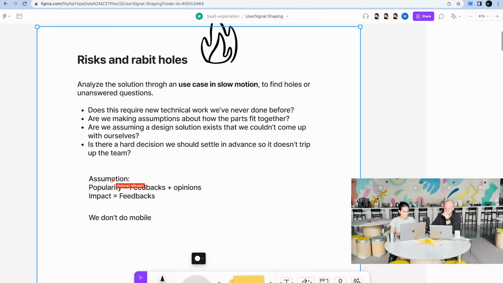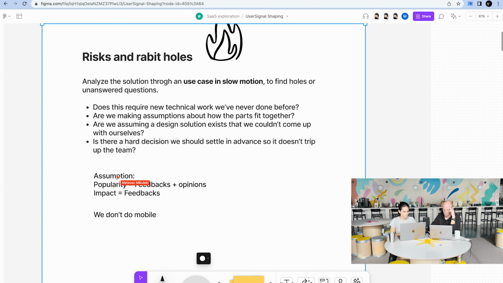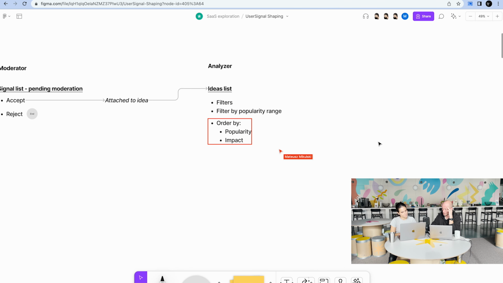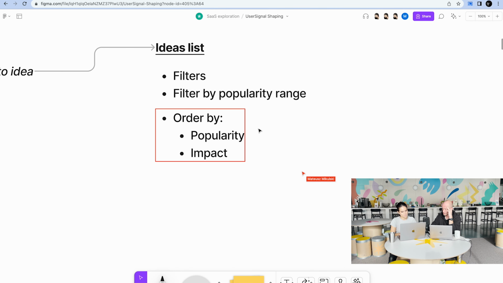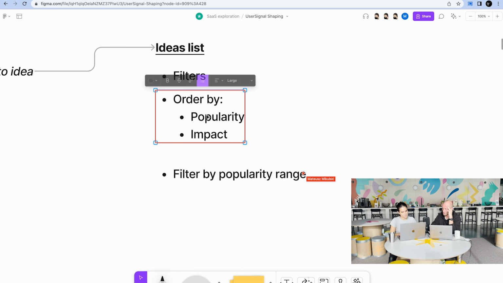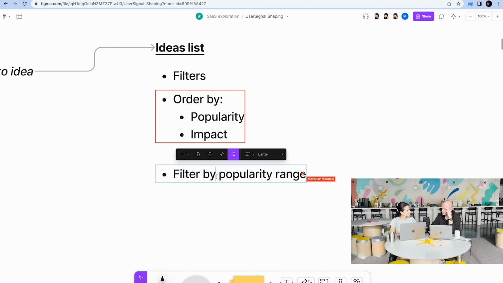So once we have this assumption that popularity is feedbacks plus opinions and impact equals feedback, getting back to the order: order is super clear for me. You should be able to order by popularity or the impact of the ideas. And then the question is, shall we be able to filter? Do you want to see only very popular ideas? I think the range would be useful if we really had a big range and tons of ideas, no?